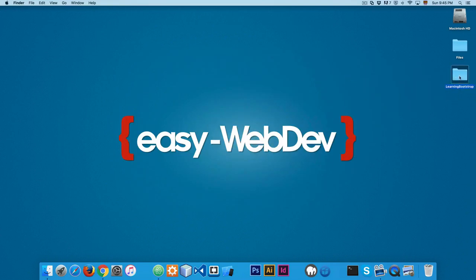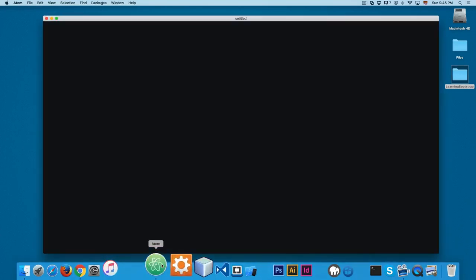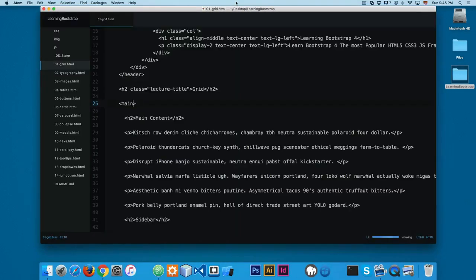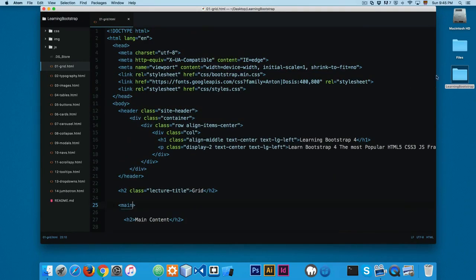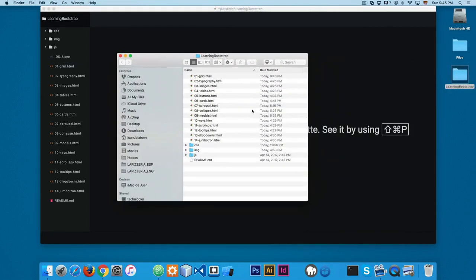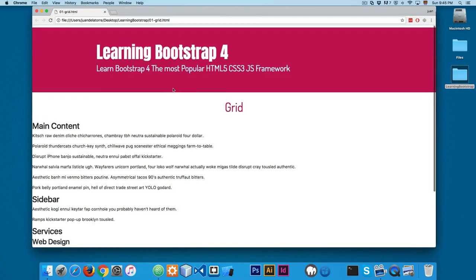So we're going to open this folder into our editor. I'm going to be using Atom for the rest of the course, but you can use any editor that you prefer. Next, I'm going to close this. We're going to start working with the file called 01-grid. So let's double click here. And now you can see that we have something like this.